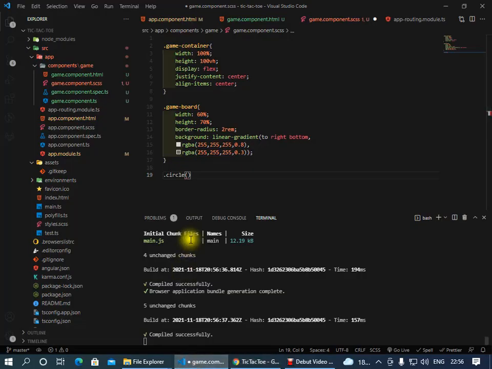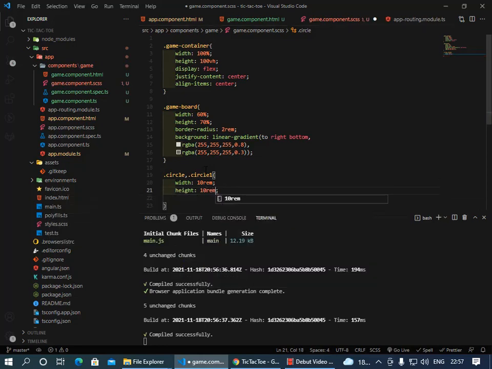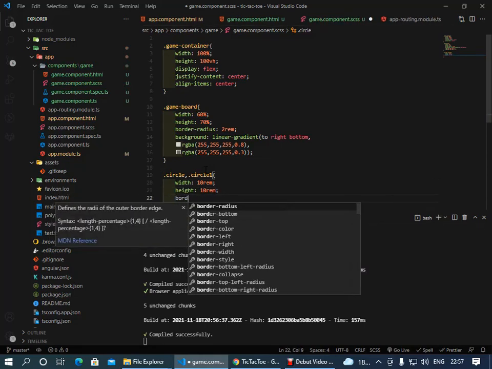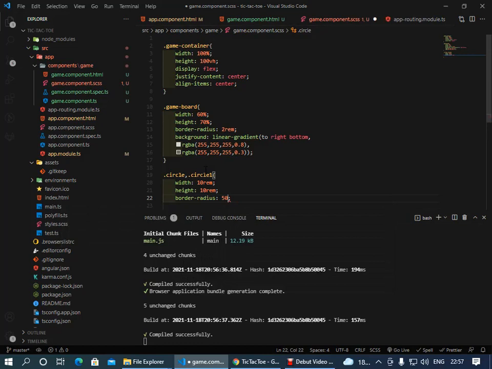So we have this slashes component, or board, should I rather say. So that's board, and then circle 1, right? That's that. So I'll set their width to just 10 rem, and then the height will also be set to 10 rem. Then the border radius will be set to 50 pixels, because I want it to be a circle. 50% I meant to say.